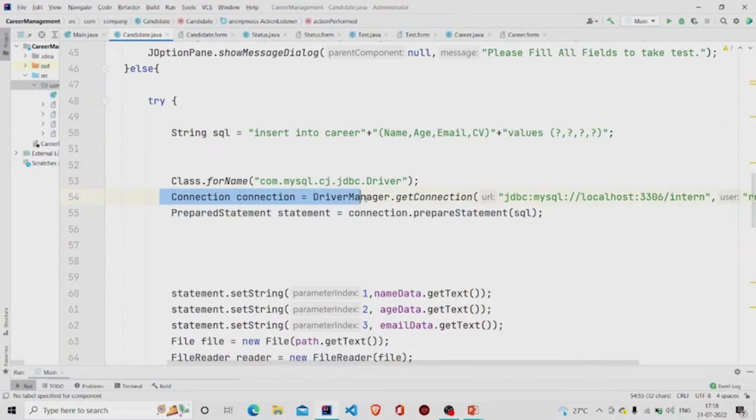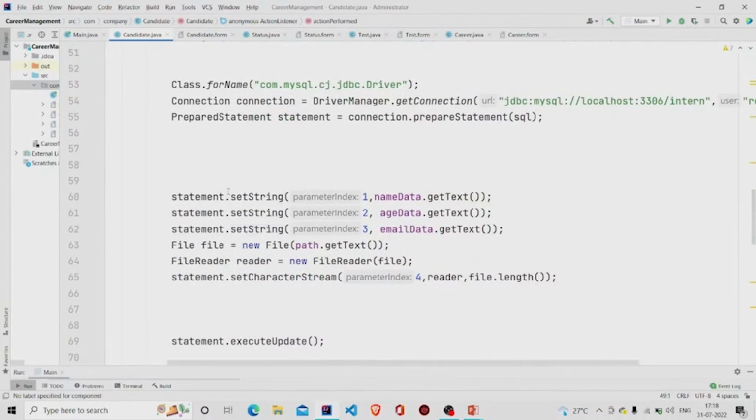Okay, building the connection over here first, passing your URL, the username and the password. And I'm using a prepared statement, so this syntax is used over here: values and question marks for all the fields. This name, age, email are of string type, so we are using the set string method of this statement. This statement is of the PreparedStatement class, so this set string is available in this class.